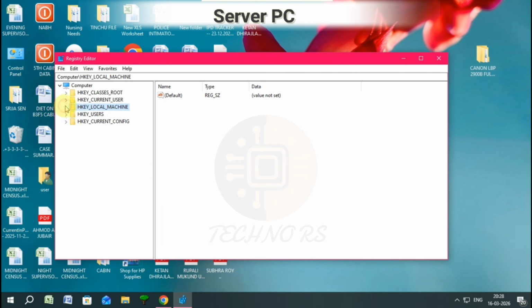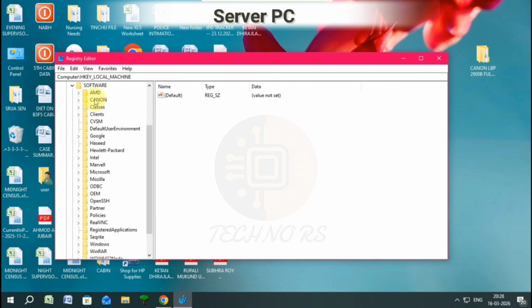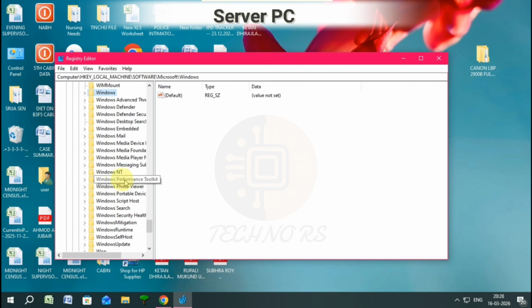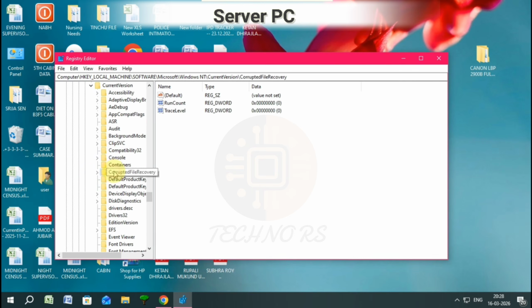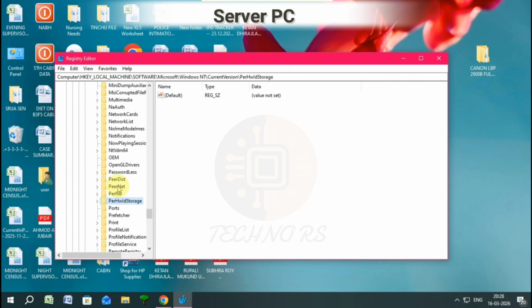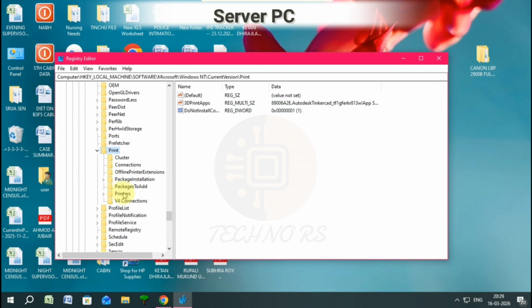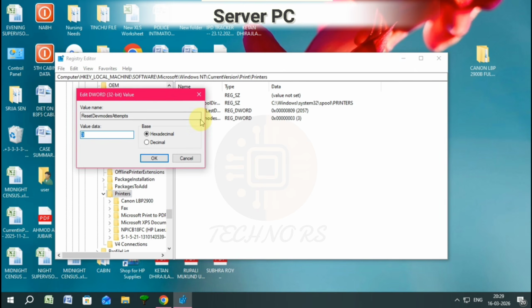After giving the permission, go to HKEY_LOCAL_MACHINE, then Software, then Microsoft, then Windows NT, then CurrentVersion, then Print, then Printers, then increase the value of ResetDevModes.